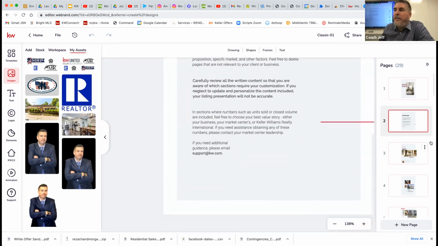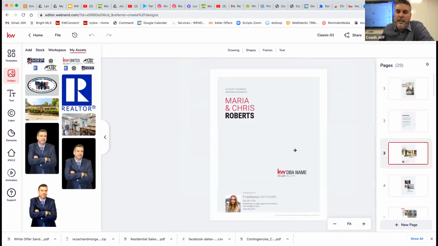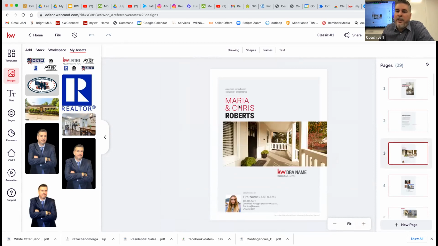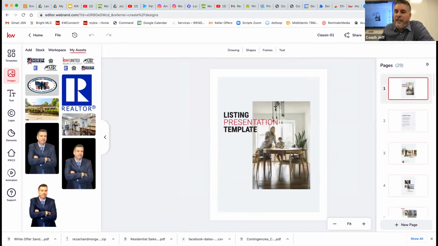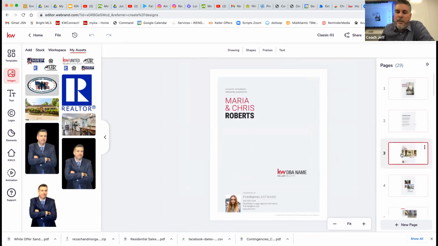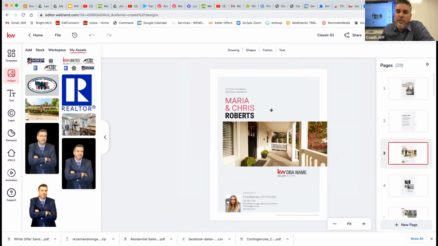So page 2, obviously you're going to delete from your pre-listing packet. Page 3 is where you have the client's info, and I may just start with this page. I don't need page 1. That's just kind of fluff or a cover. So, if it's a booklet, maybe you have that if you're putting it in booklet form. But if you're just sending this electronically, you don't necessarily need that.